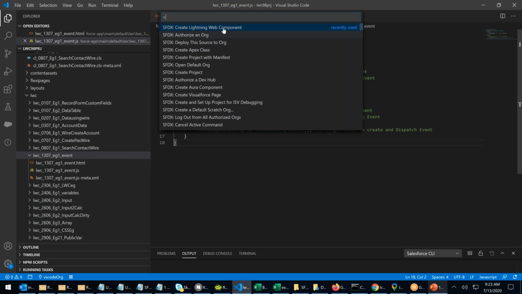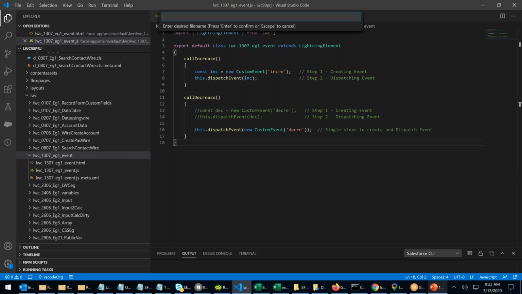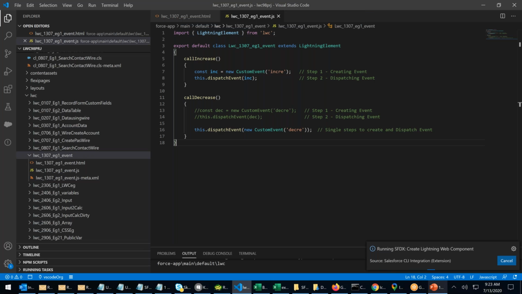Control Shift P. Create a Lightning Web component. What is that? LWC underscore 1307 underscore, right? EG2 underscore EVENT. Example event P. Parent. Event parent. I'm creating a component.